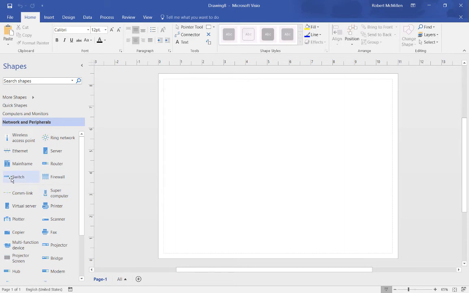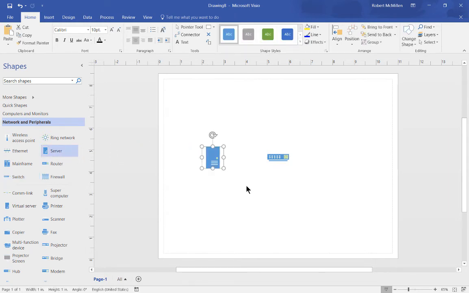So let's put a switch in the middle of our page. And from here, we're going to put in a server. And we're lining up the server to the switch. So we want to connect these two together to show that there's an Ethernet cable connected between our server and our switch. So let's see how we can connect those.